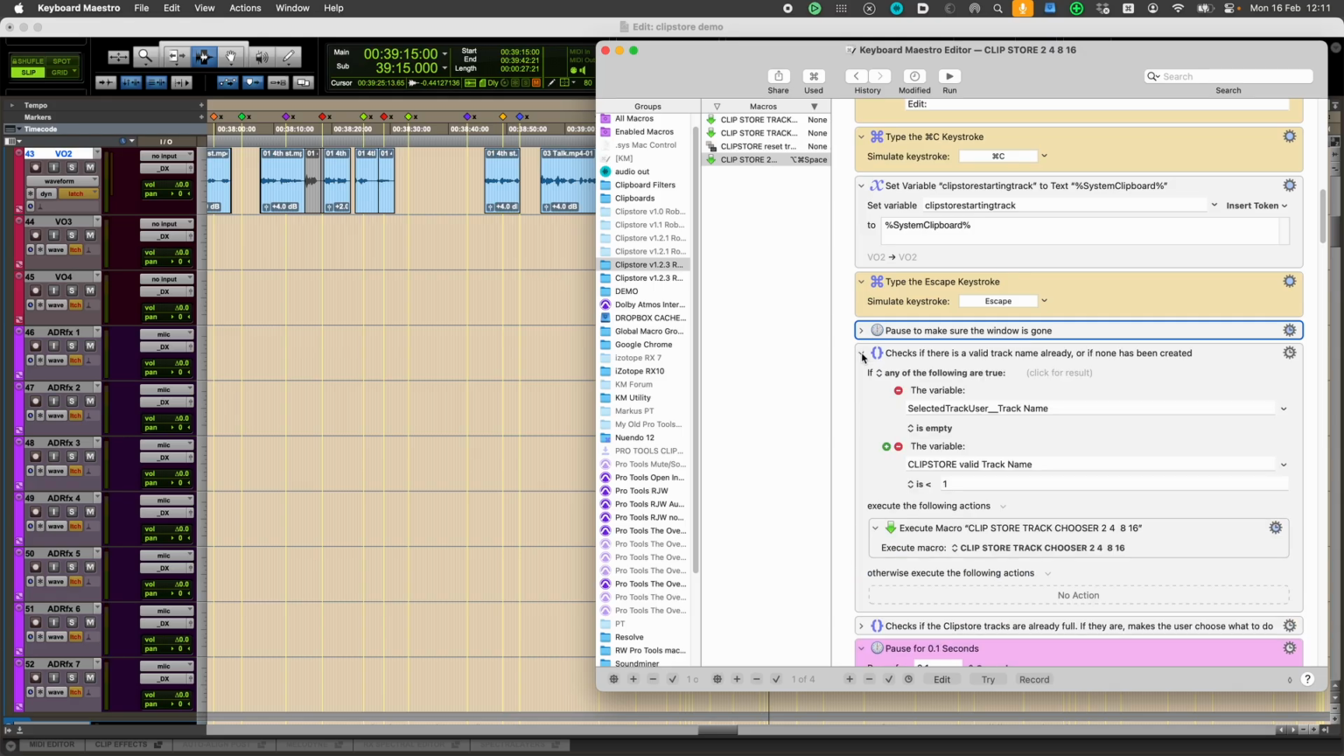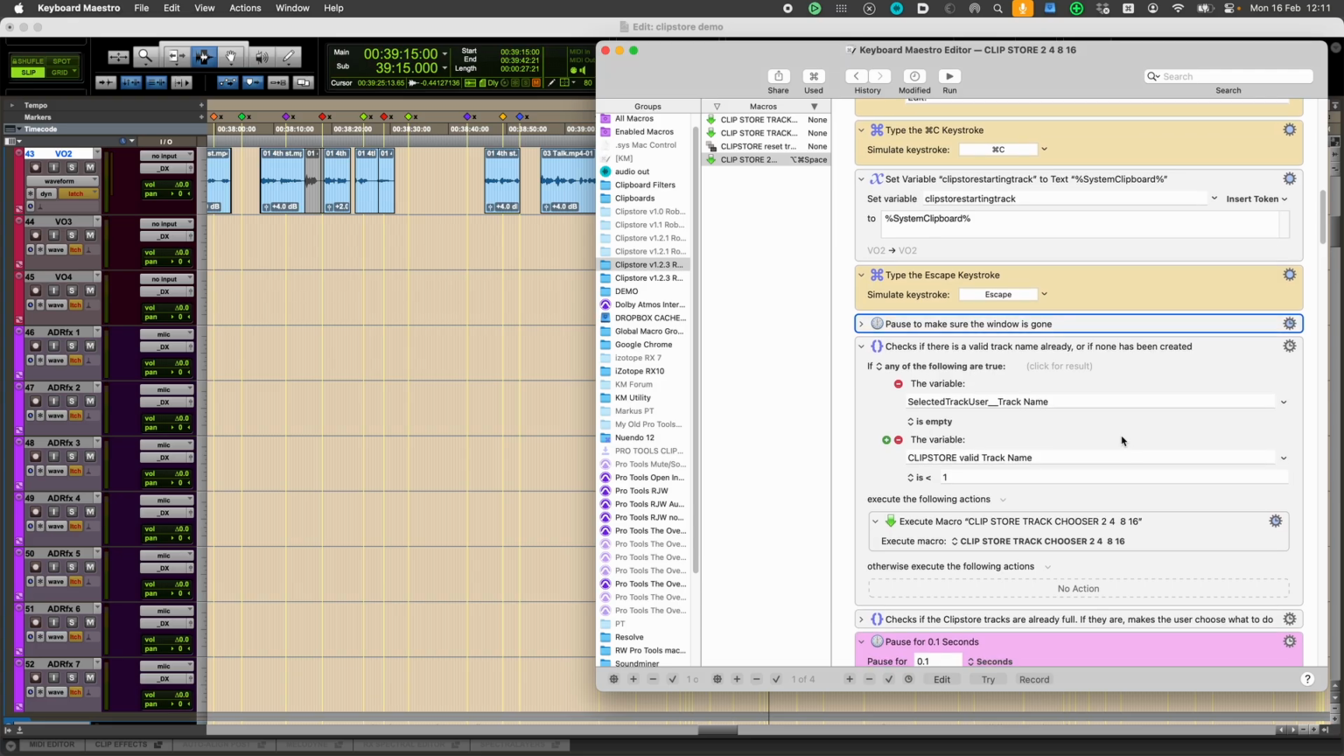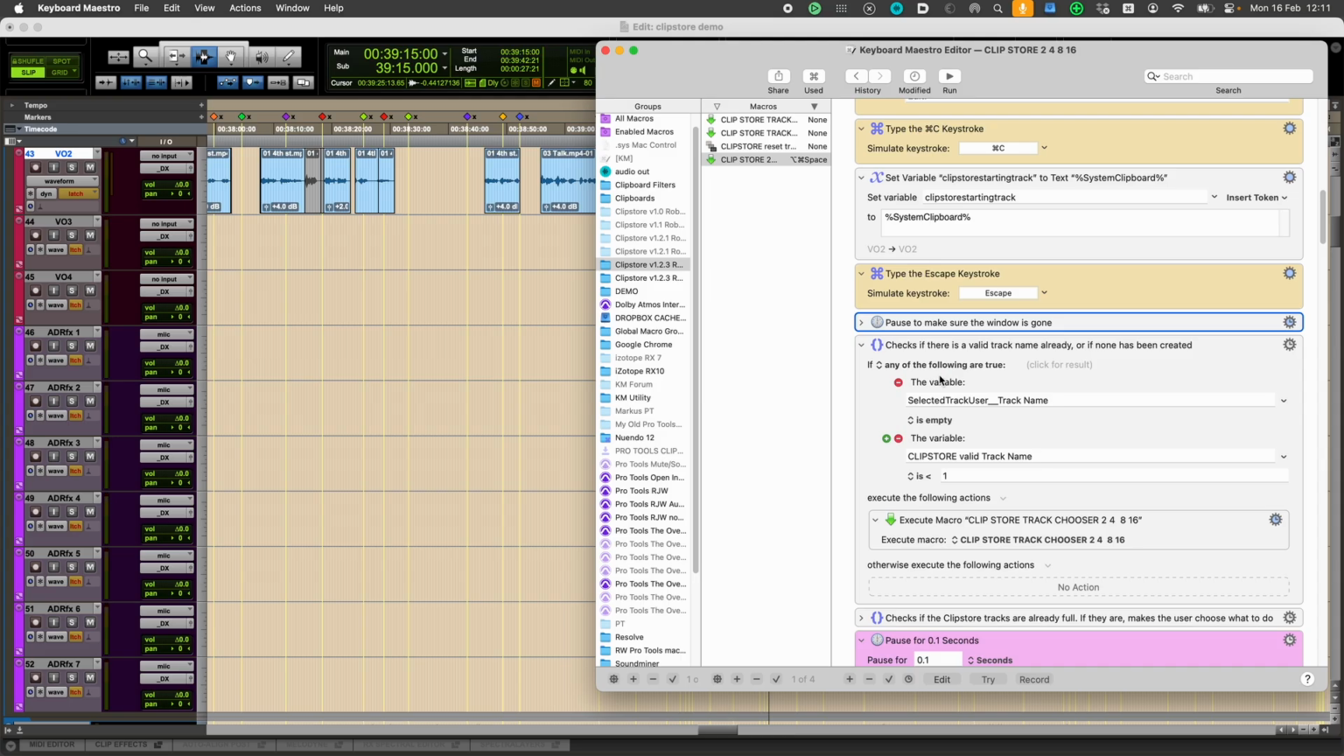Okay, now we have to do some checks. And what these checks do is make sure that the user has nominated Clipstore tracks. So the first time that you run this macro, when you get to this point, it's going to check whether you've already nominated Clipstore tracks. If you haven't, then it's going to run the chooser macro, which is one of our side macros here. So at this point, you will go into the setup macros, let's call them.